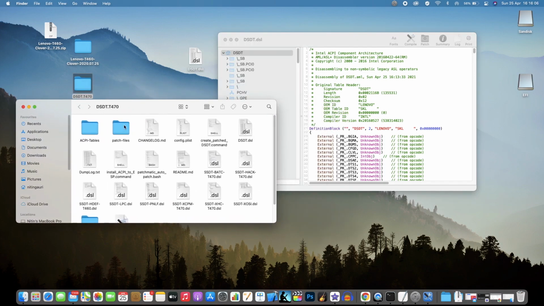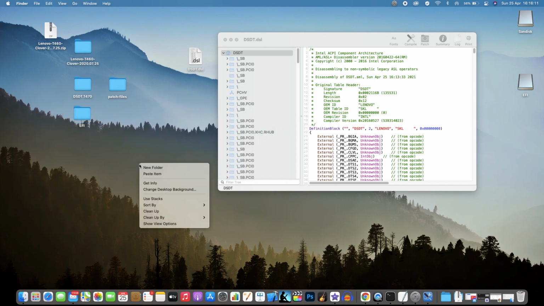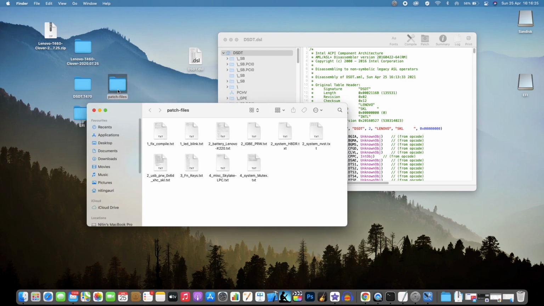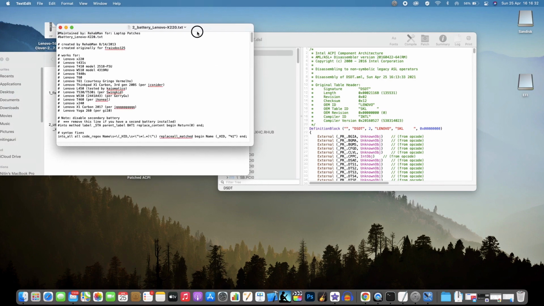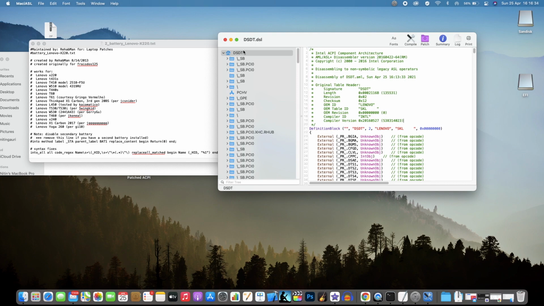And open this dsdt.t470 folder. You have the patch files. Let's pick up the patch files and make a new folder over here. It says patched DSDT or patched ACPI. Okay, so open the patch files and open the file to patch. We have already opened the file to patch, dsdt.dsl.